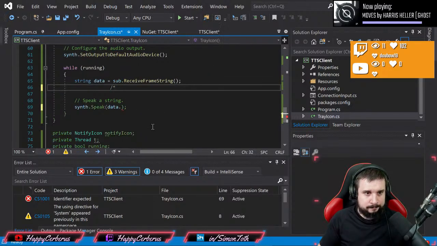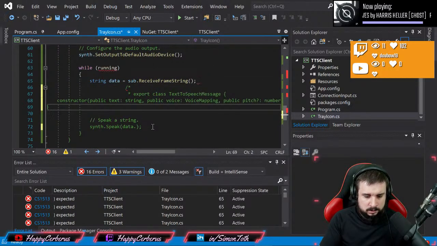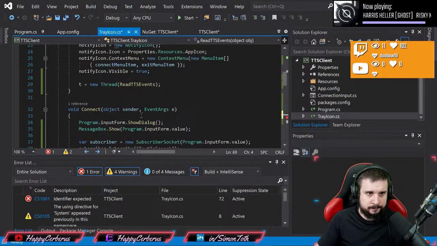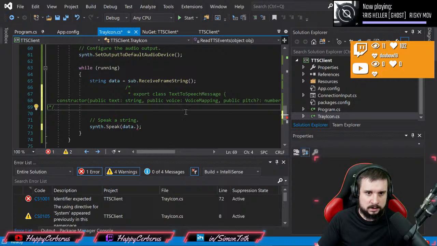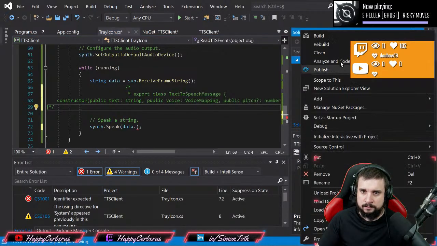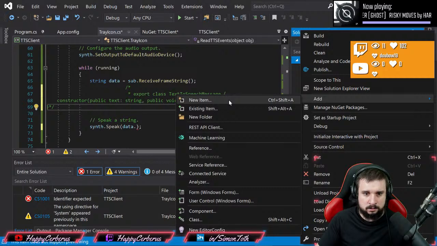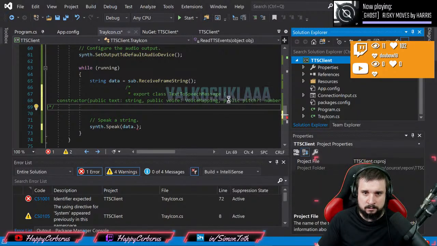Okay. Let's just put this over here. So this is the data we're getting, and I basically want to replicate this class inside of here. So, add new item.